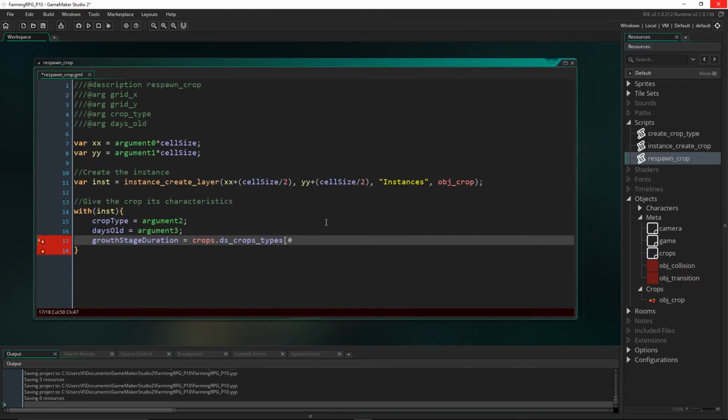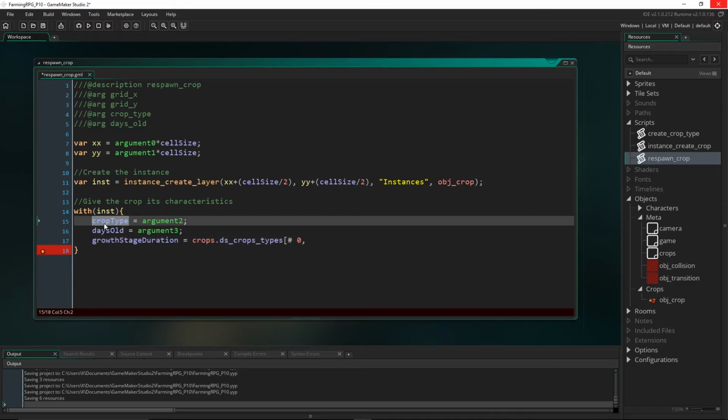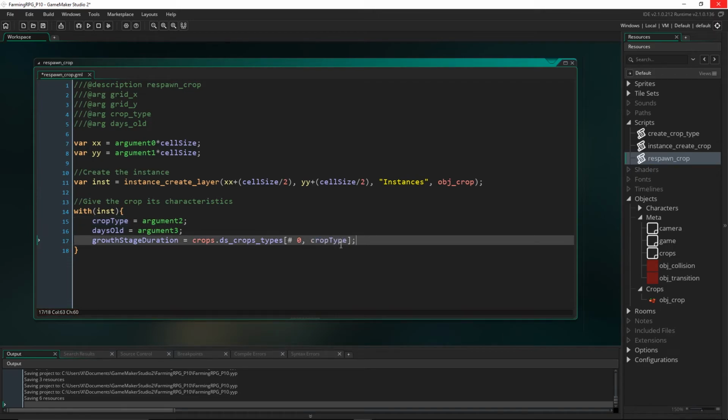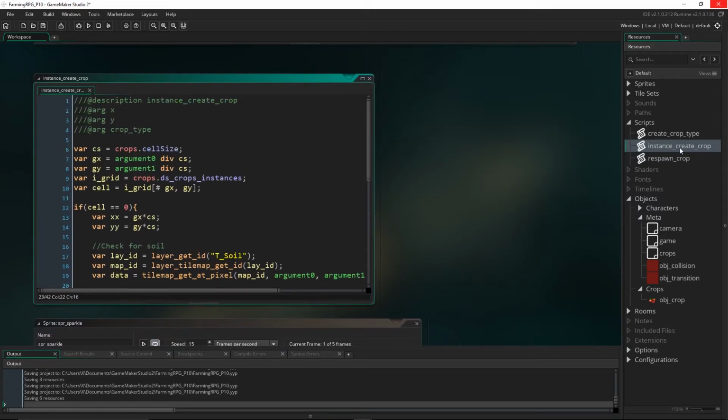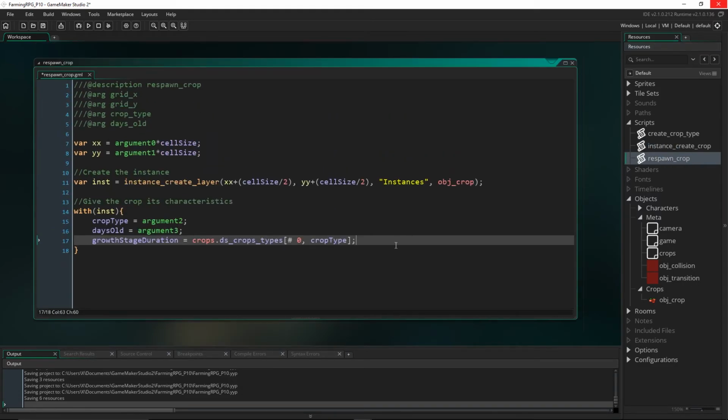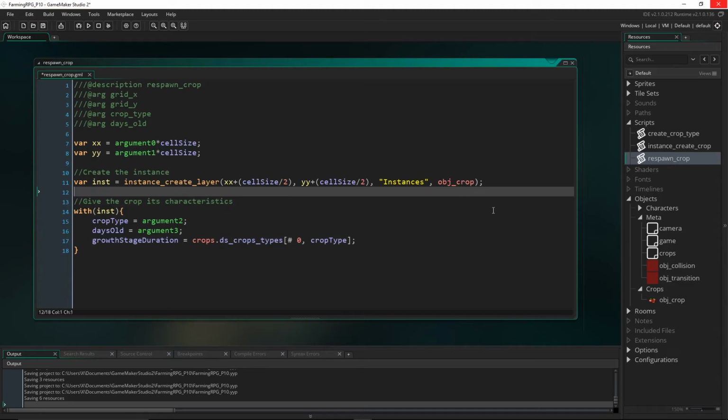So we'll give it 0, and the Y column is going to be whatever the crop type is. And we know what crop type it is because it's already been set up there, so we just go crop type. All right, and finally what we do have to do, which is something that we do in the instance create crop grid, is we have to add it to the instance grid. So let's just do that right here.